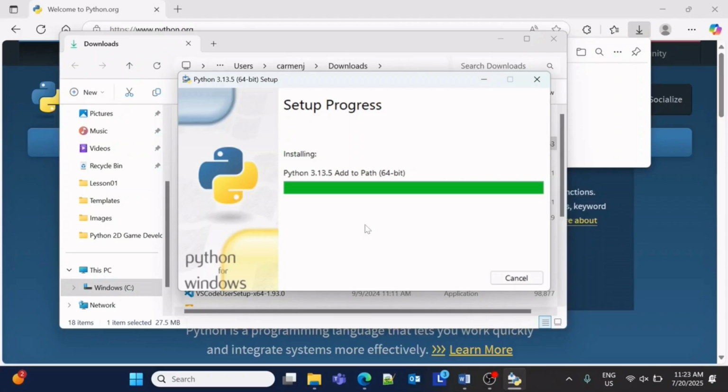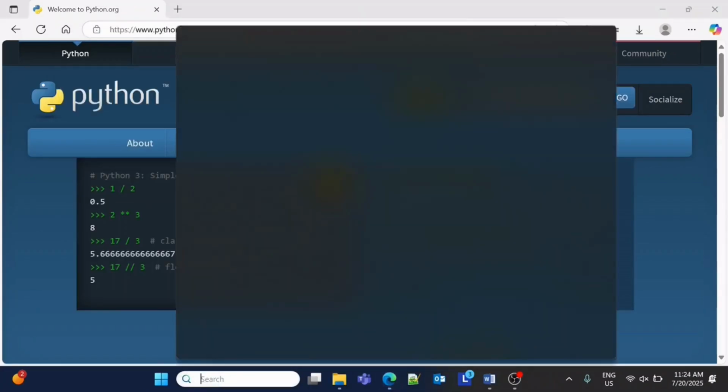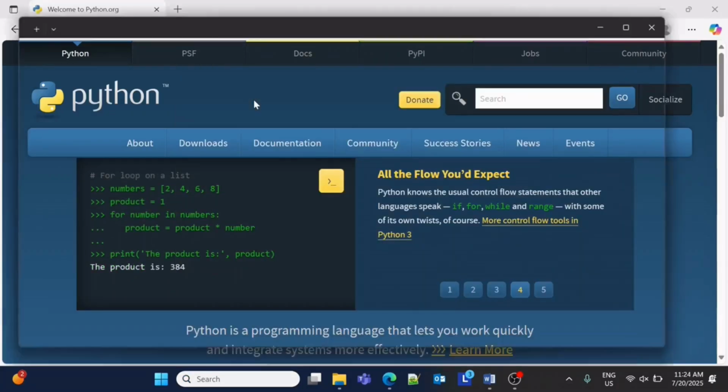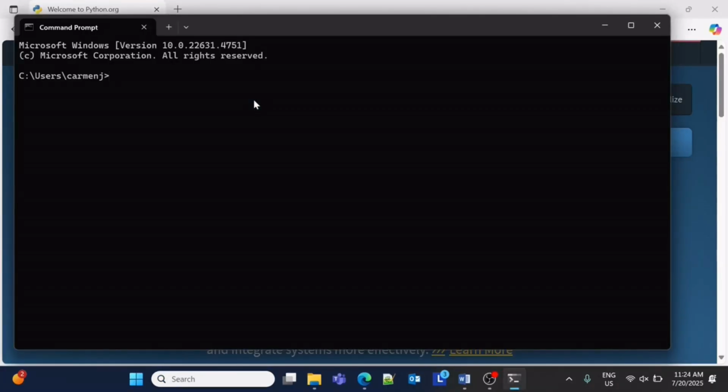After successful installation, you can open the command prompt to check your installation. In the command line, type python --version. You should see the version of Python that you have just installed.